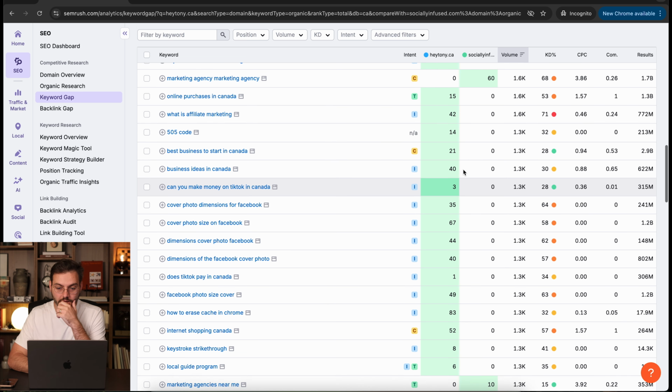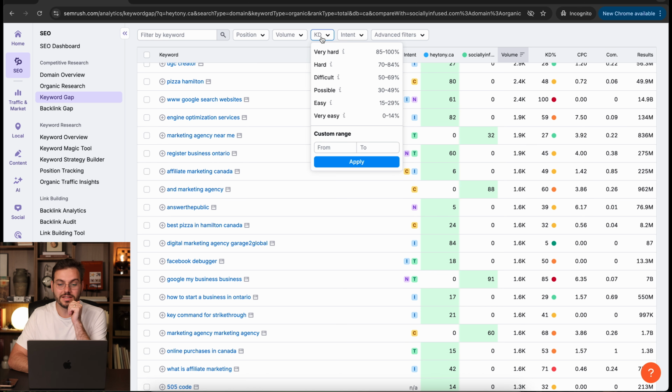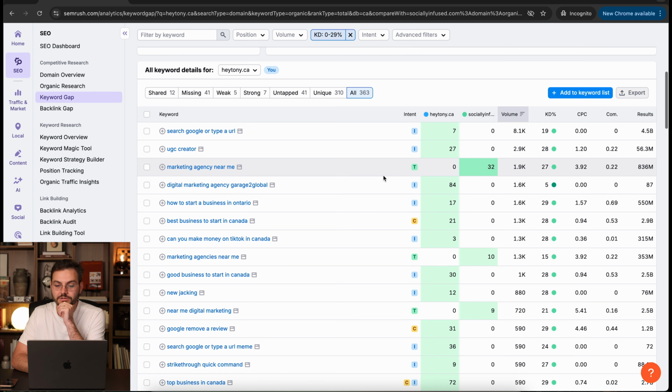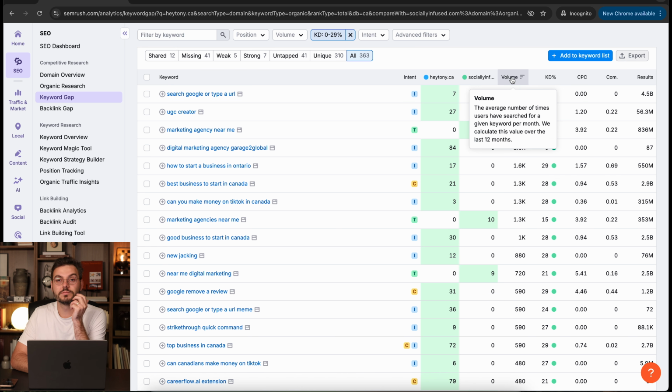So what we're going to do now is go up here to keyword difficulty. That's what this KD means. And I want to see ones from like 0 to 30 because those are typically very easy to easy. We could even do 29. Let's do 29 here. And then I'm going to click apply. So now this is going to show me all those keywords. Right now it's sorted by volume, so how many searches are happening every single month.